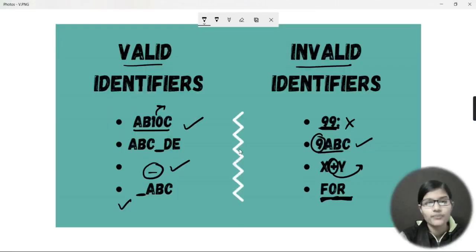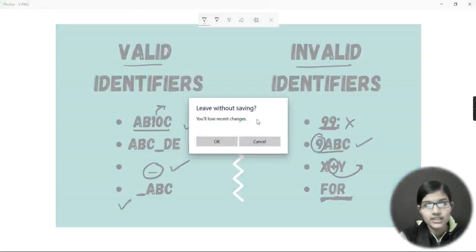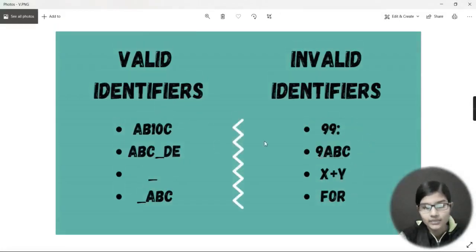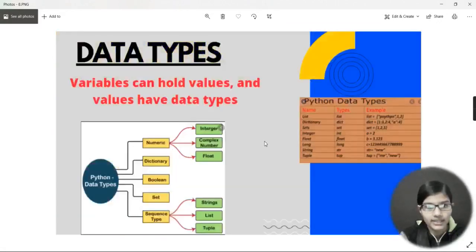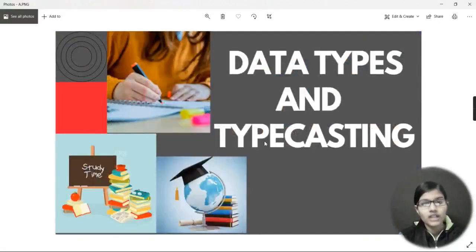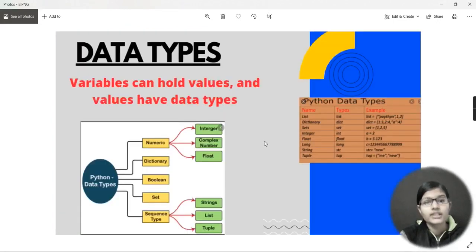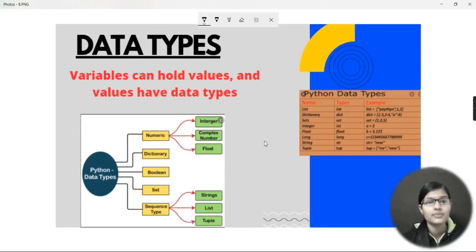data types. We have a very interesting topic here about data types, and let me see where the data type slide is. Okay, this one. So now we are going to learn data types and typecasting. First, what are data types? Data types: variables can hold values and values have data types.